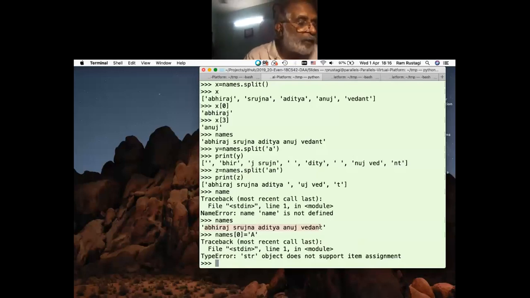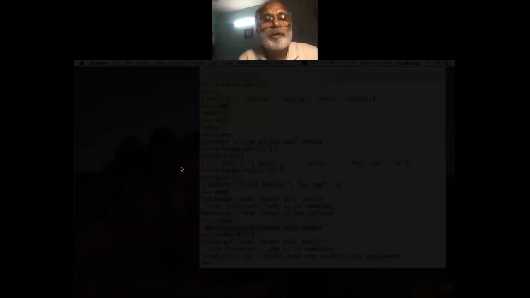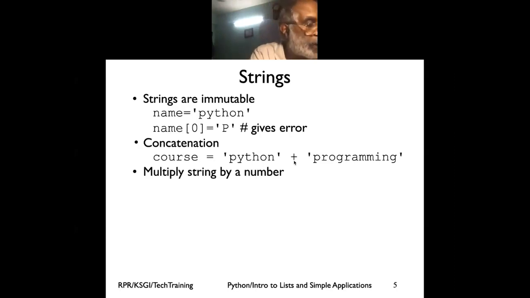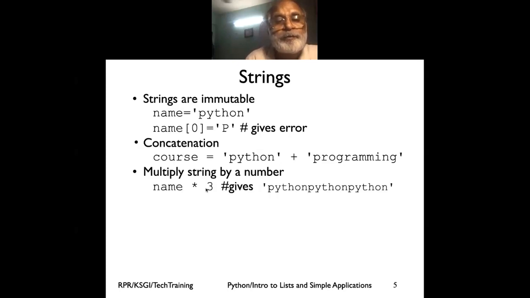True, strings can be added. When you do this, it creates a new string. Like, I can add Python plus programming and make a course. So this gives me a new string, and this is Python plus programming. So concatenation, adding, gives me a new string. The other beautiful part, which is true for lists as well, is that you can multiply a string by a number. So let's say name star 3, it will join three times.